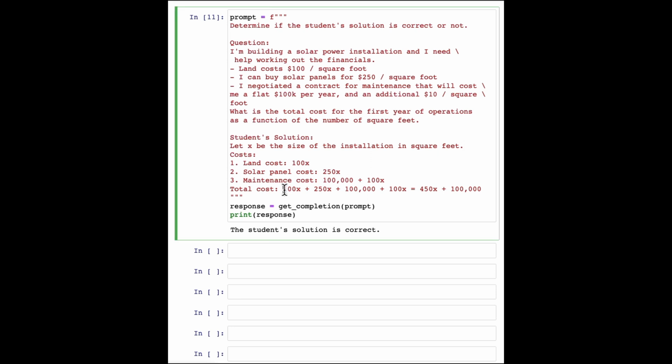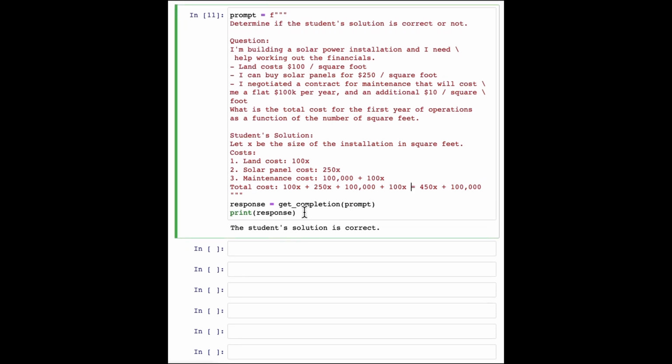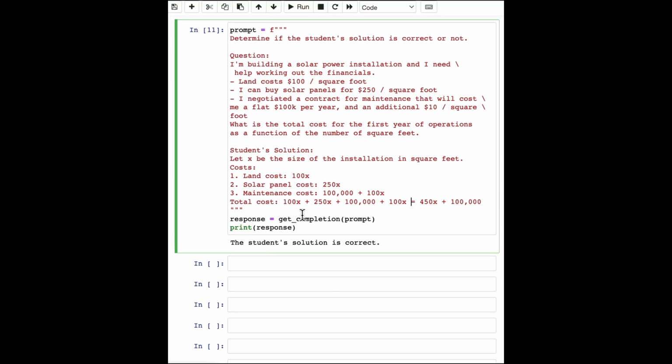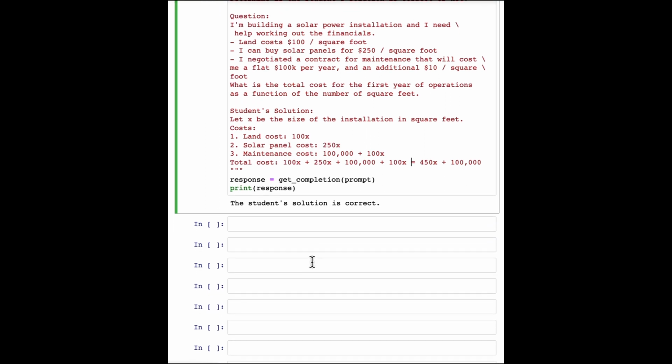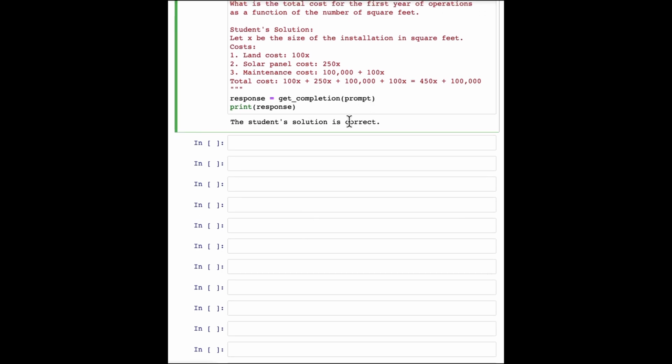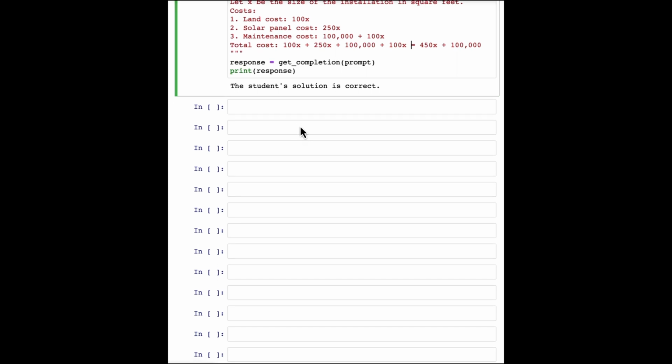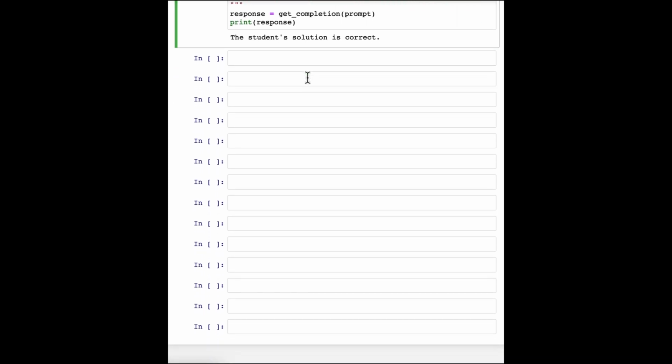If you just read it, this line is correct. And so the model has just kind of agreed with the student because it skim read it in the same way that I just did. We can fix this by instructing the model to work out its own solution first and then compare its solution to the student's solution. So let me show you a prompt to do that.